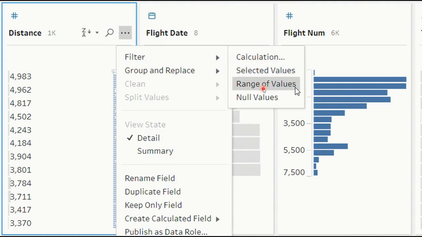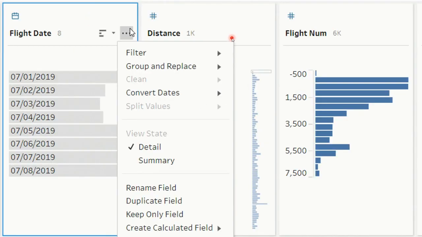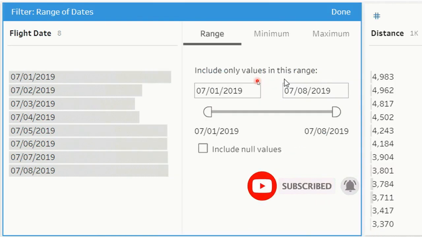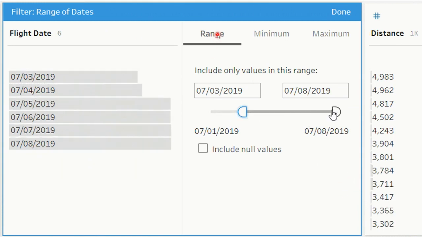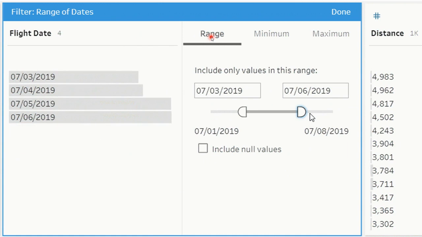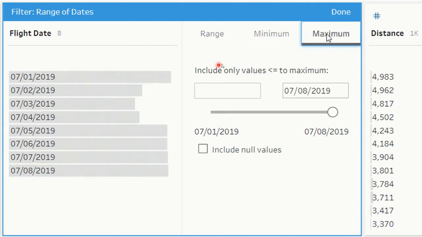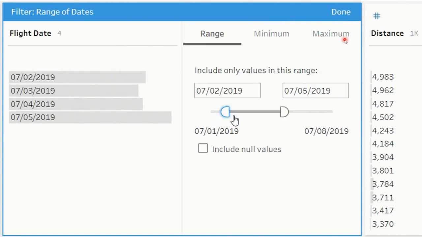Click and go to range of values. You can also see another option for dates, which is range of dates. Here you can set the range of dates, for example, from which date to which date. This is from and this is to. And if you want to select the minimum date, you can select the minimum, or if you need only the maximum dates, you can click on maximum. So this is possible with the date data type.